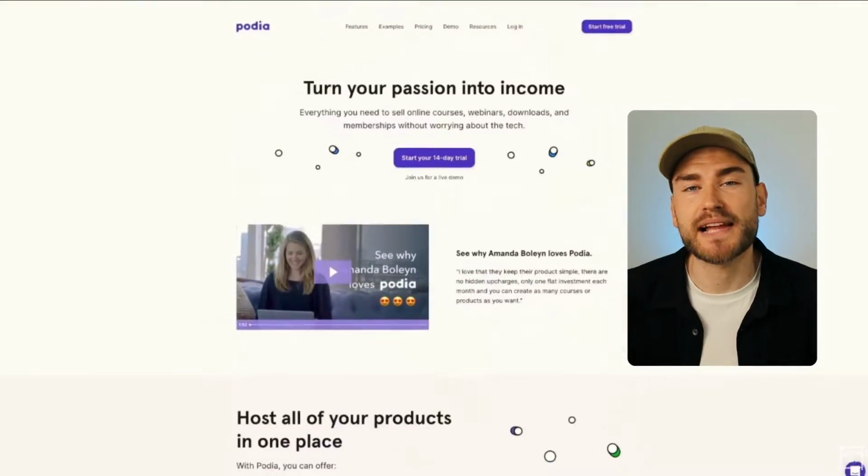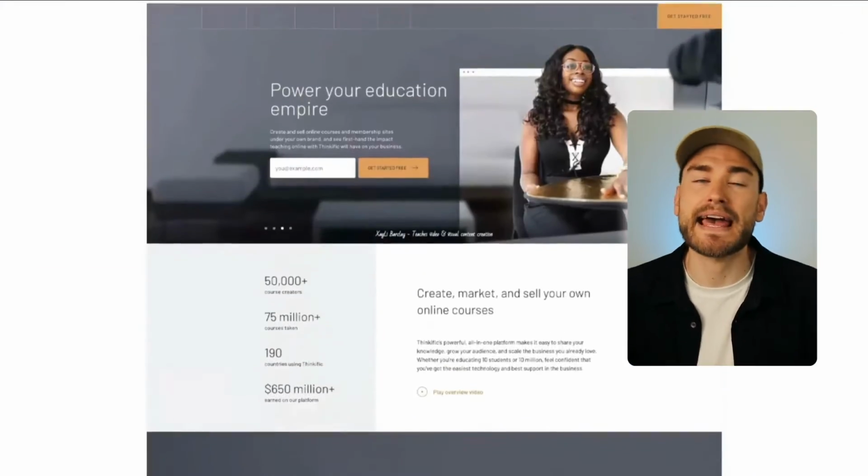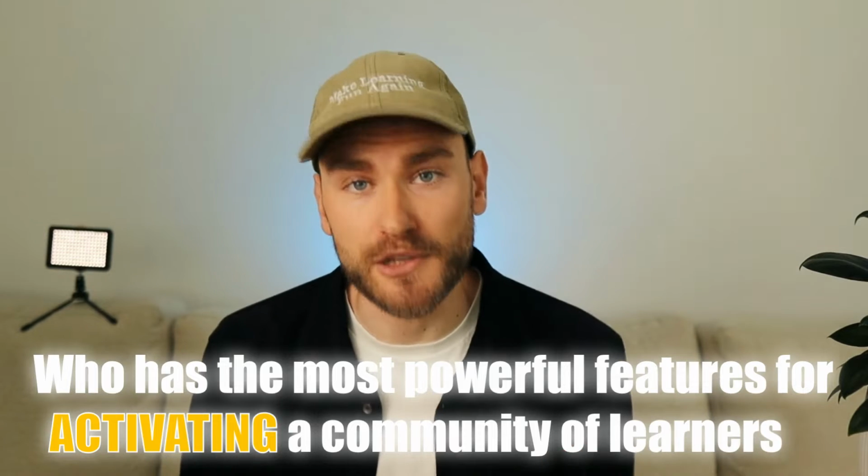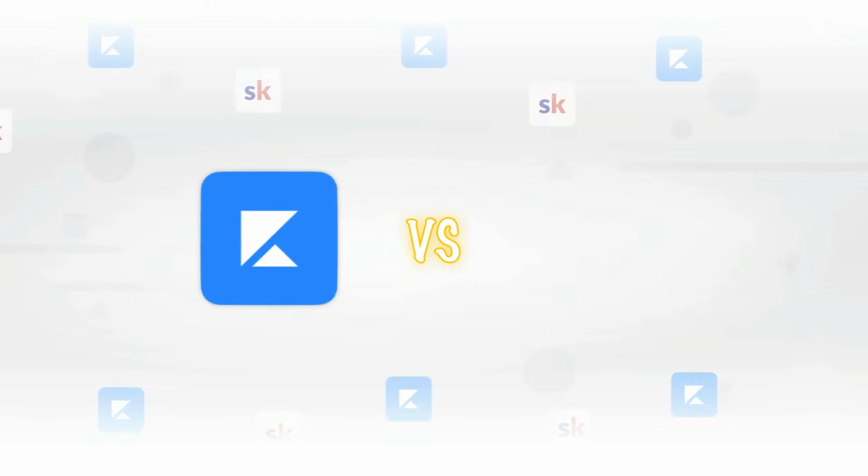First, you need the right platform. I've reviewed a bunch of course platforms in the past, but one aspect that I haven't dived deep enough into is who has the most powerful features for activating a community of learners. So that's what we'll look at now. We'll take a look at two platforms, Kajabi and Skool.